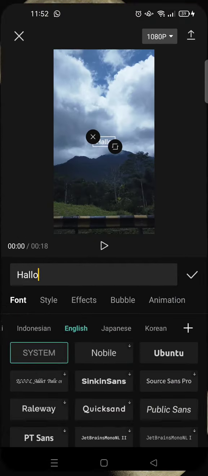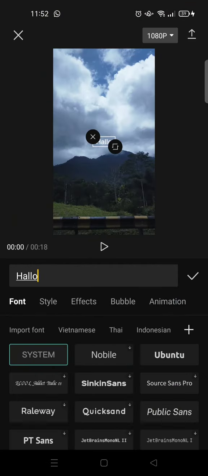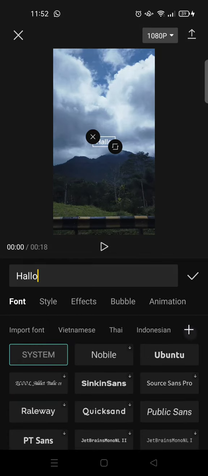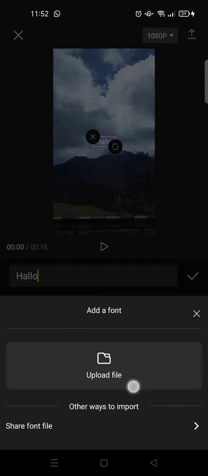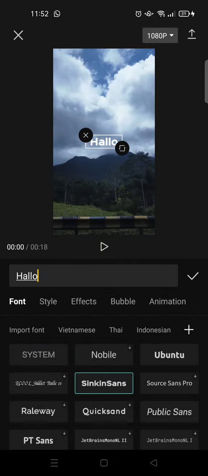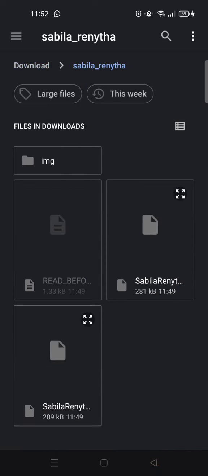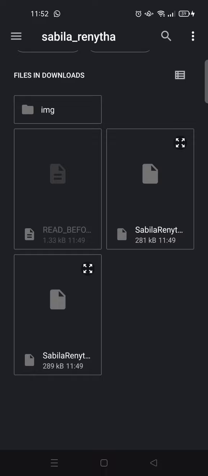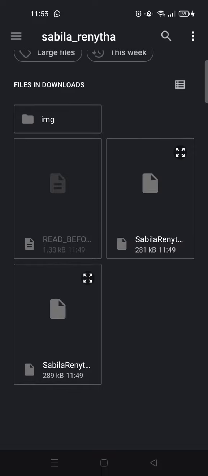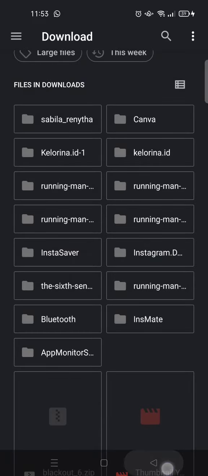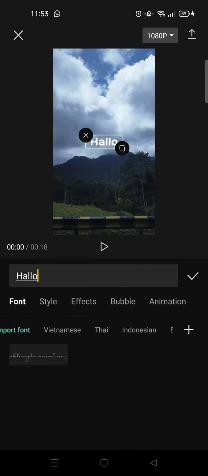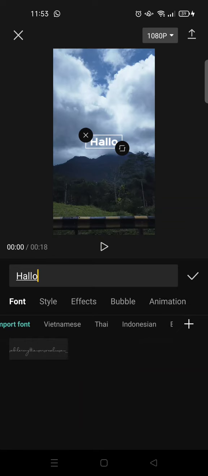After that you can just go to your CapCut, and here in the font section you can see there is a plus icon. Just click on that and click on upload file, and then find the templates that you want to add. For example, these are my previous downloaded fonts, and you can just click on that and it will be automatically imported to CapCut like this. Import font. So this, I already added one.